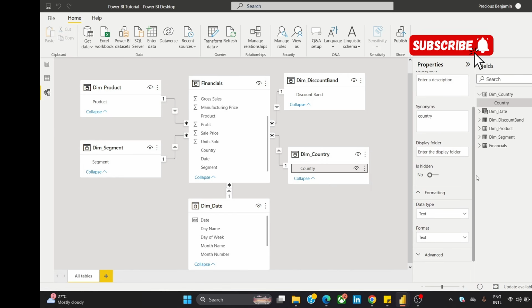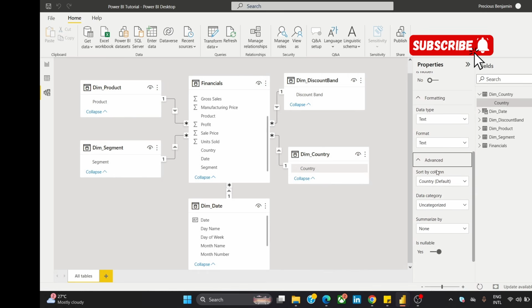Now, when we look down, we click over to advanced. You see that sort by country shows the data category as unrecognized. So what we have to do is click over here and say country/region. As you can see, this comes up, which means that Power BI now recognizes this dim country table as a country. Now, these are the major things we have to do here. It's also reflecting here as a country.